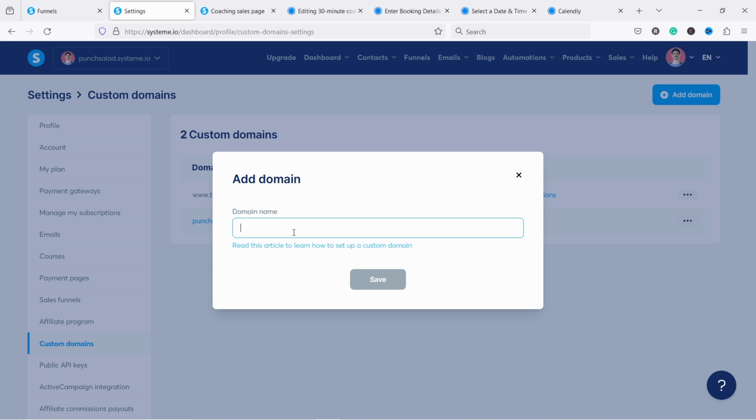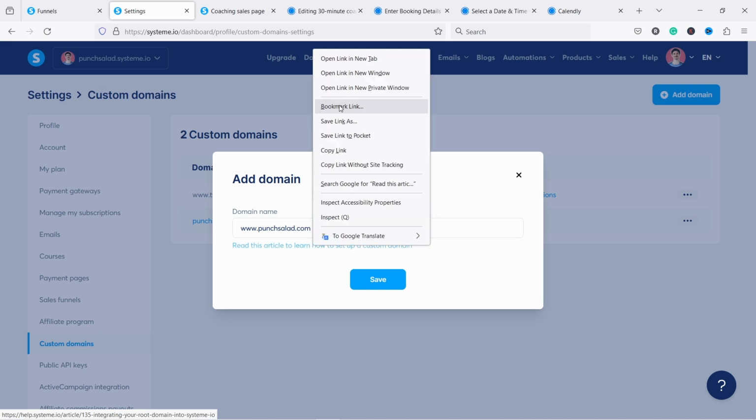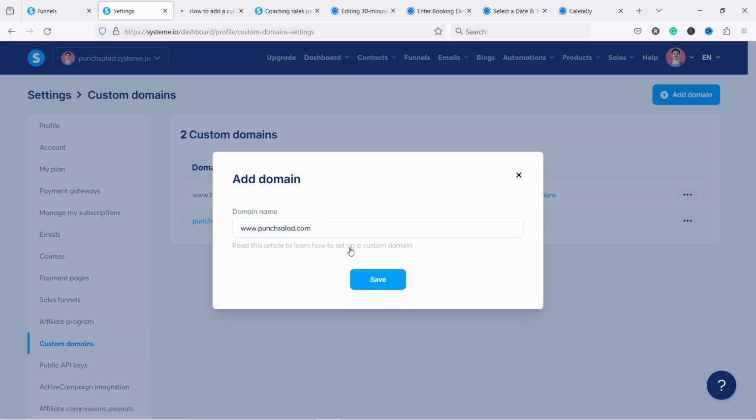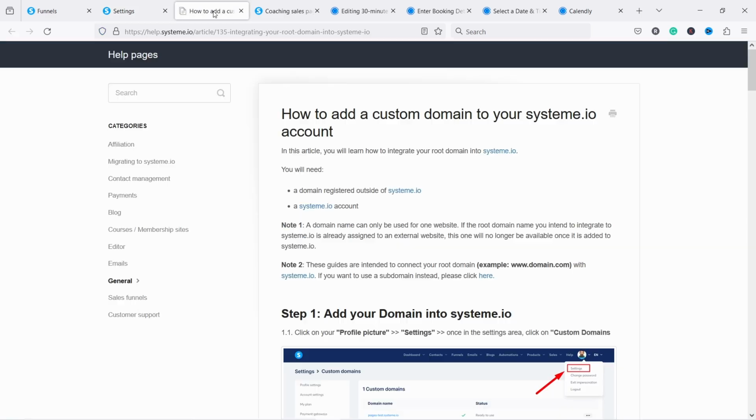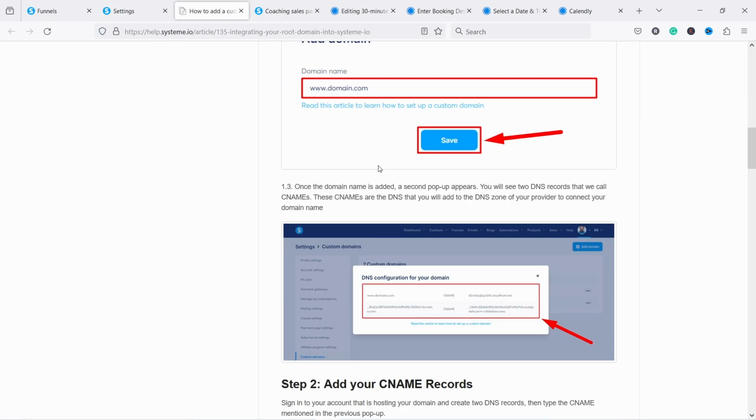You could type in now your domain name. Let's say in my case it's punchsalad.com. And then if you need instructions, you can just open this one in a new tab, and they have instructions how to set this up.